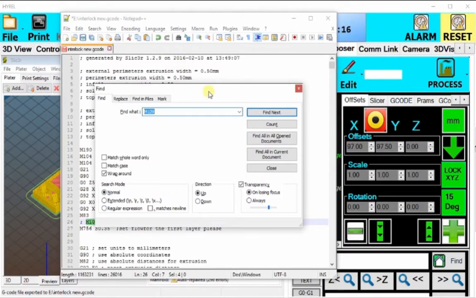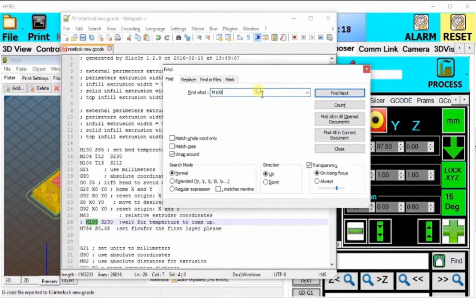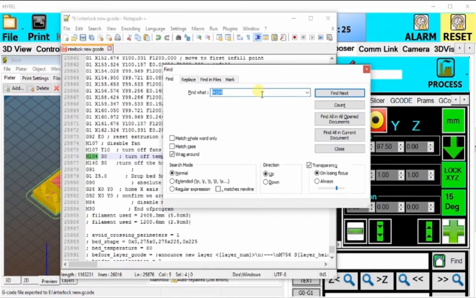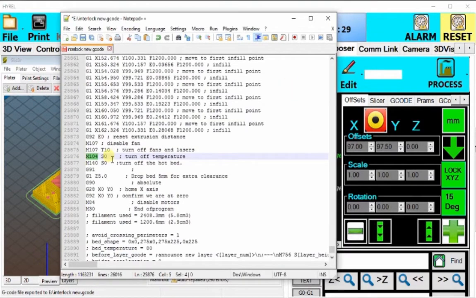Next, you'll want to use the find function, either Control F on Notepad or the find function on Repetrel, to find the next instance of M104. In this case, my find function is set to go upwards, so I have to go through a few of the commented out M104s to find what I'm looking for.